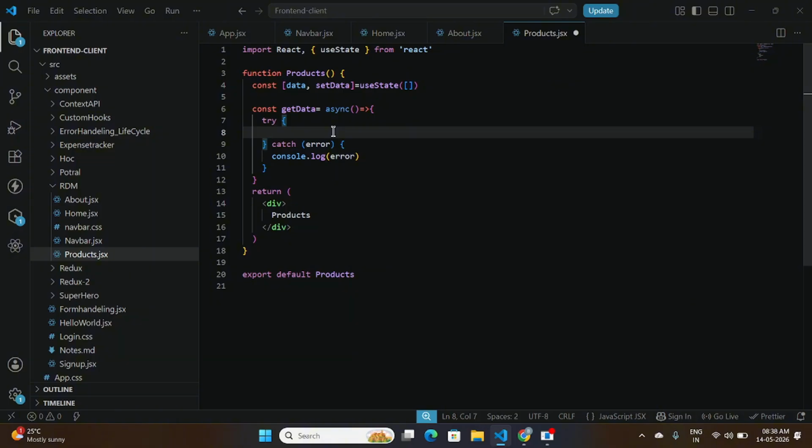Suppose you are searching for a product on Flipkart. If you search for a laptop, then automatically the laptop details will be provided on your screen. That is done by the API. So we also require one API to showcase data on the screen, right? For that, I'm using one dummy API that has been provided on GitHub.